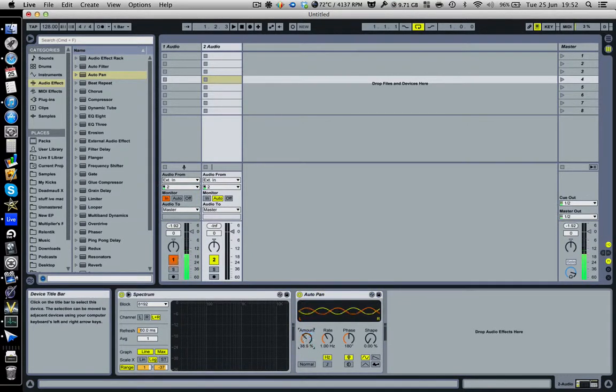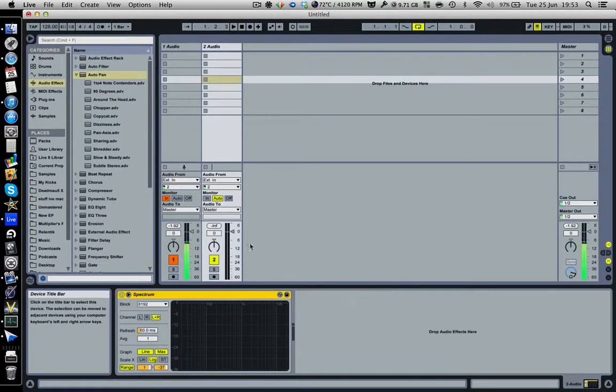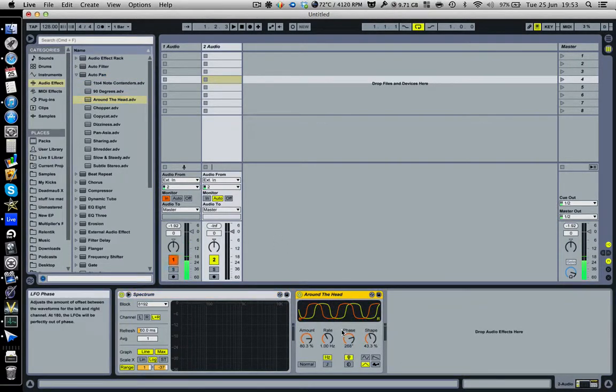Obviously the amount is quite an important one, so whether or not you want to do it subtly or quite aggressively. But the best thing to do, if you're still not quite sure what I mean by the stereo space or by panning stuff around, is get a track or a sound and drag on some of these presets and see what it does. So if it's around the head, simply drag on the preset, play the sound through, and you'll very, very quickly hear what's going on, especially if you have headphones on.